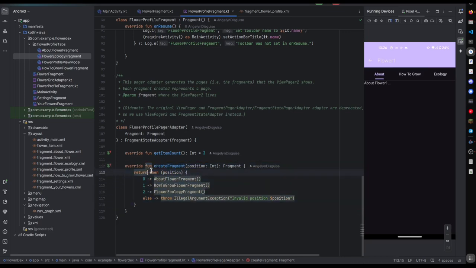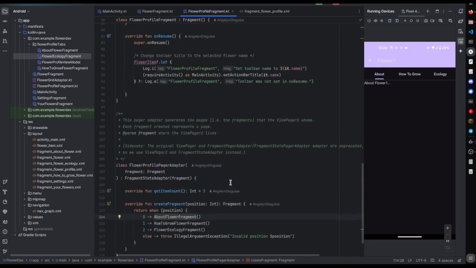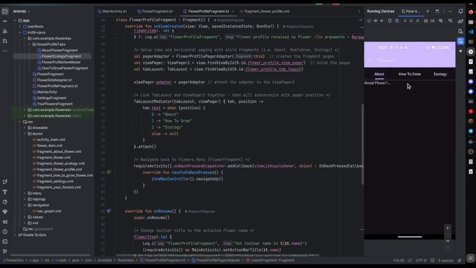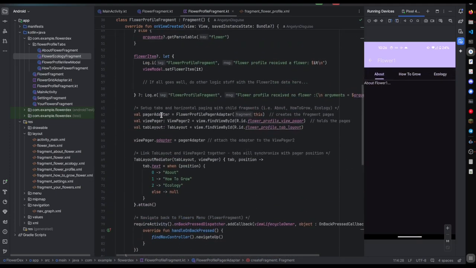So we create a fragment with the pager adapter, and given a position, it's going to create one of these fragments, and we have 3 fragments. So we're going to set the ViewPager's adapter to our defined pager adapter.